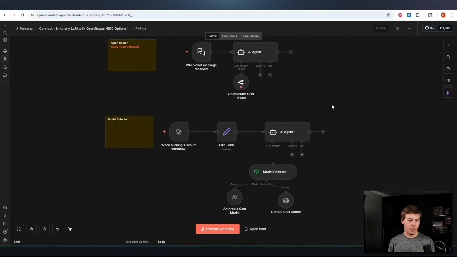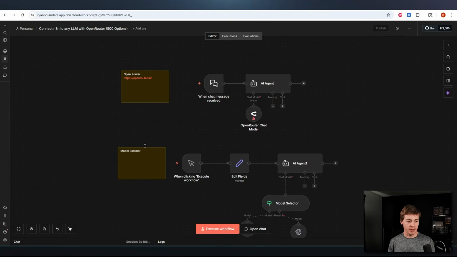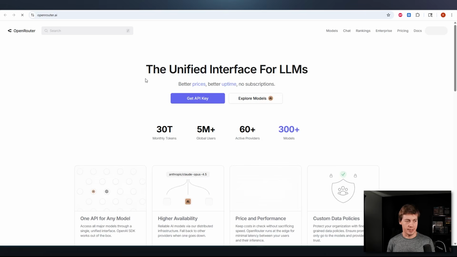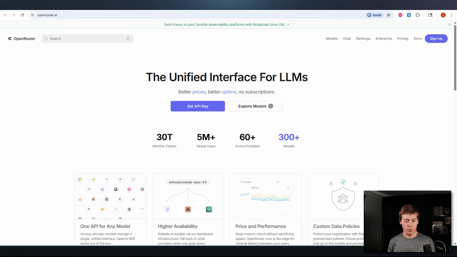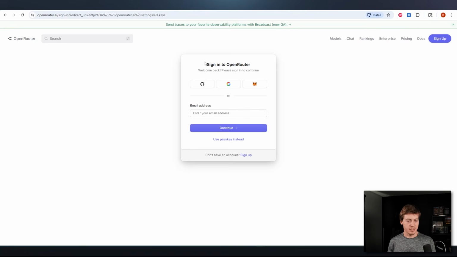All right, so our first example over here, what we're going to do is take a look at using OpenRouter. And what we're going to do is go to the website, which I have linked down below. So feel free to just grab our JSON and go to that link. And it says unified interface for LLMs, better prices, better uptime, and no subscriptions. So I'm going to go and create an account with you guys, and I'm going to click over here to get API key.